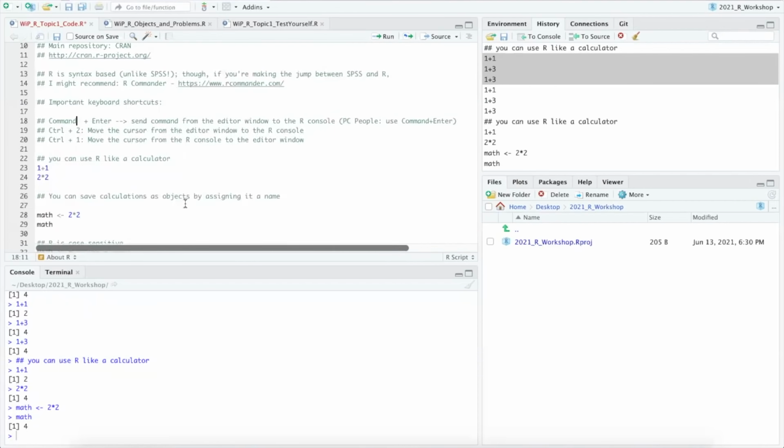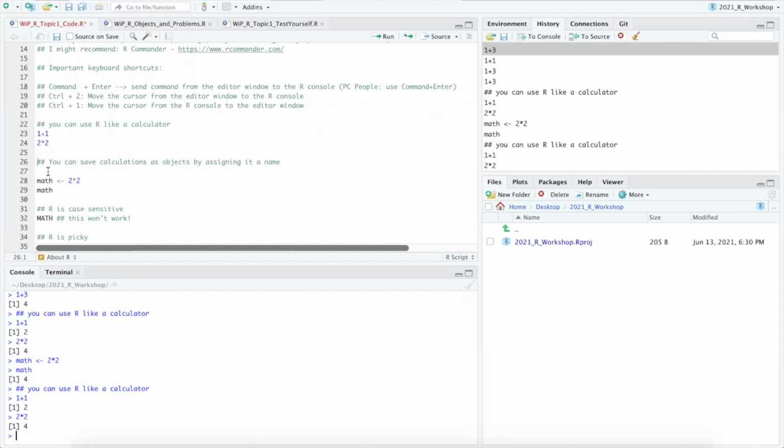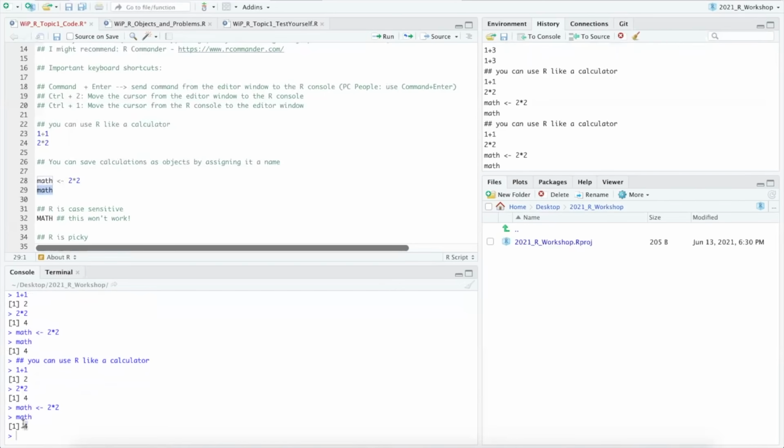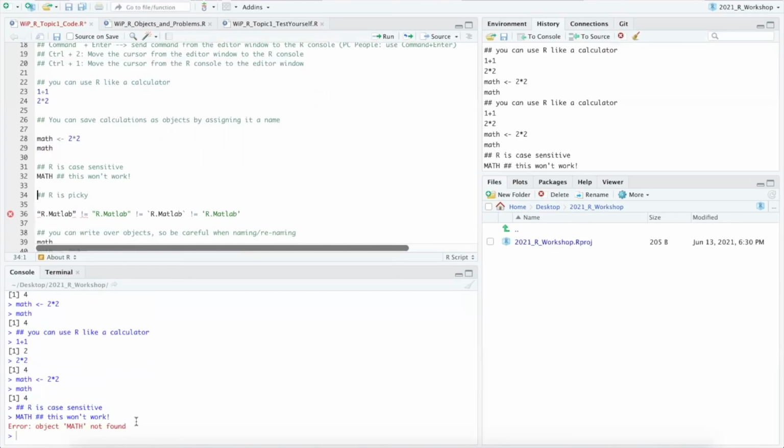So like other statistical languages, you can use R as a calculator. I can do 1 plus 1, I can do 2 plus 2, and my results are going down to the console. And you can actually save these calculations as objects by assigning them a name. And when I say assign, I mean we're using this arrow, a less-than sign and a dash, to assign something. So we're taking the value of 2 times 2, and we're assigning it to something called math. When we do this, we can now call just math, and we see that we've now saved the number 4. But note that R is case sensitive. So if we try and look at Math, this won't work. We're going to get an error saying that Math is not found.